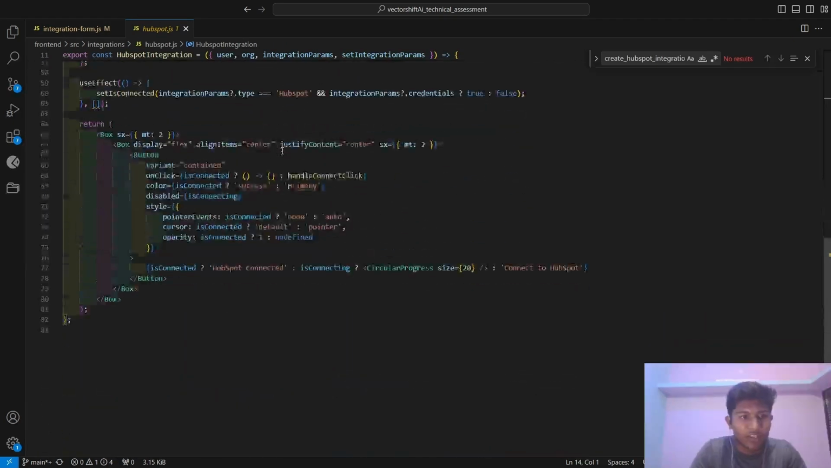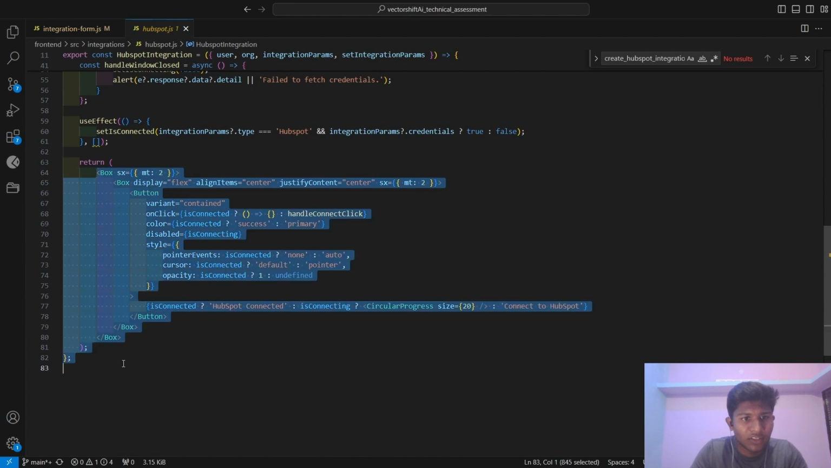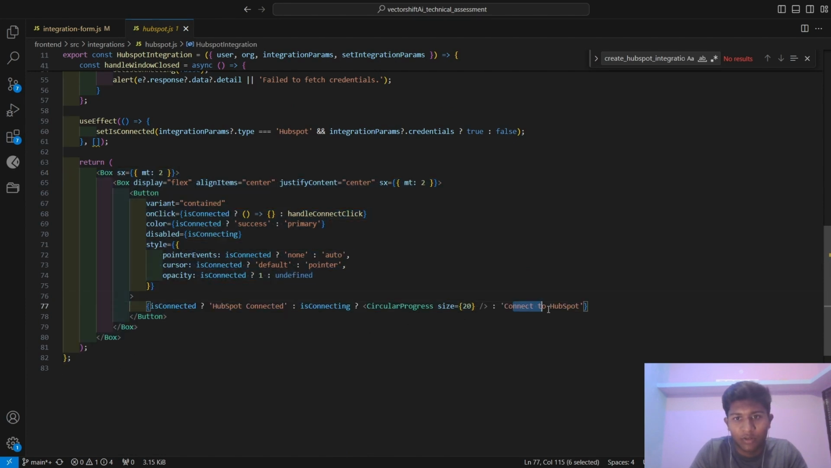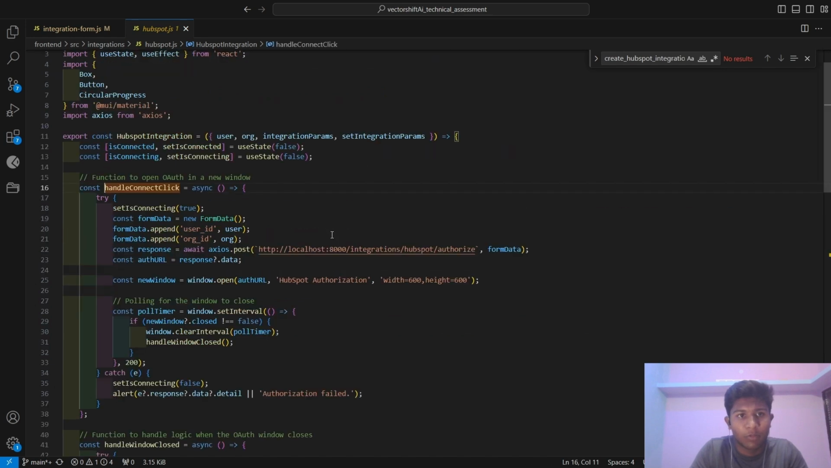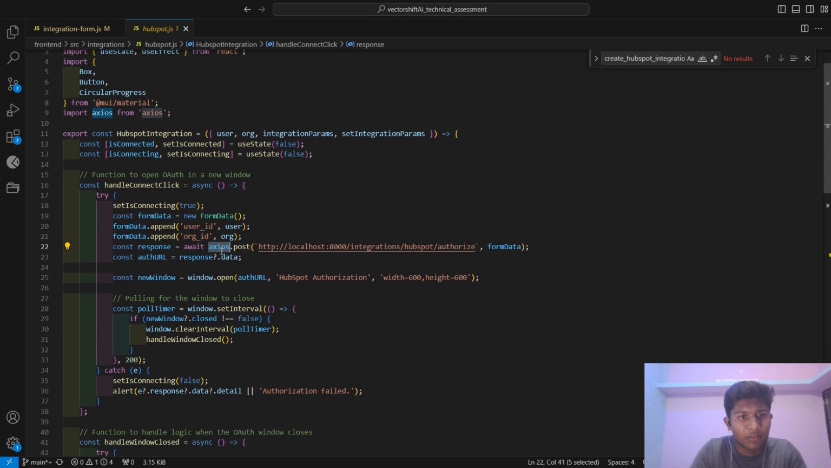In the JSX we can see that we have a button known as connect to HubSpot. Whenever we click on it, we make an API call with the help of the Axios library, and we send the data which we get in the form, that is user ID and organization ID, in the form of a form data object, which is a key value pair. We send that data to our HubSpot/authorize API, and as we have just seen, this function returns a URL.